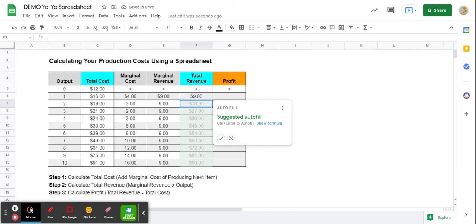Now here is the second cool little shortcut that Google Sheets gives me for filling in the entire thing. And that's this. You can do Control and Enter on your screen. That will autofill it. You can also check this checkbox. I'm going to go ahead and do Control Enter, and it's just going to fill the whole thing in for me. So it's done my total revenue for me. It is all the way down, calculated marginal revenue times output. It's done the math for me.